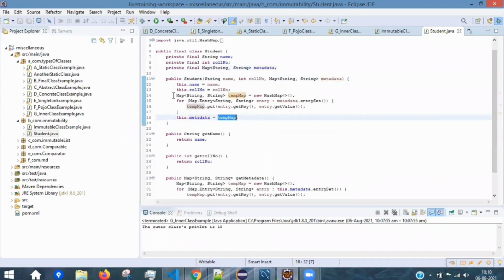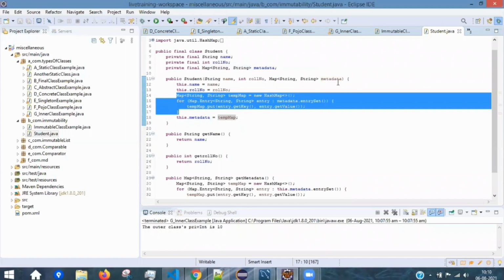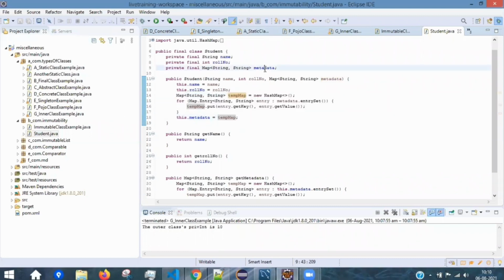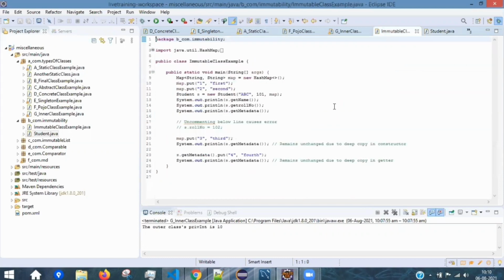So we have copied the original map and given it a new temporary map, which is not accessible outside, and we have assigned that to the object of student. You'll better understand it with this example.